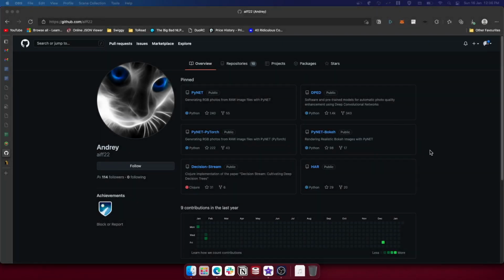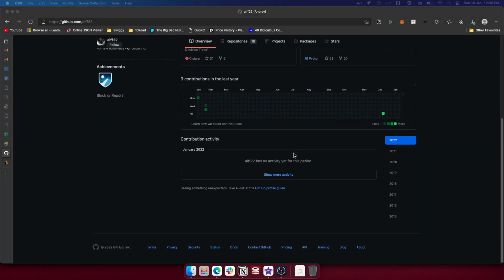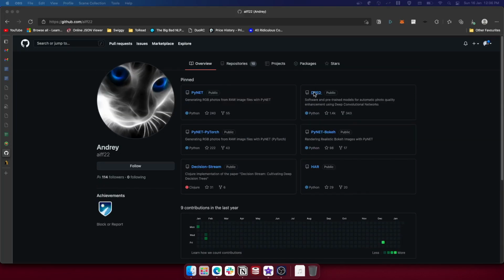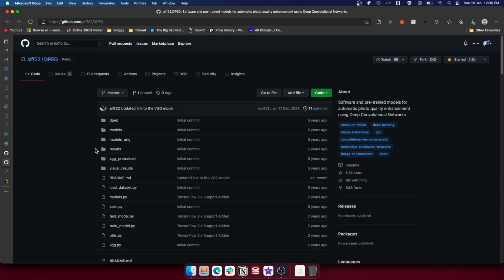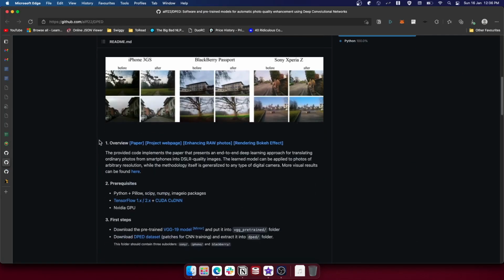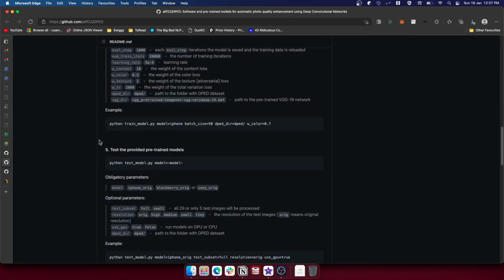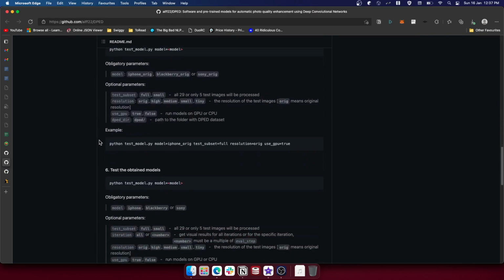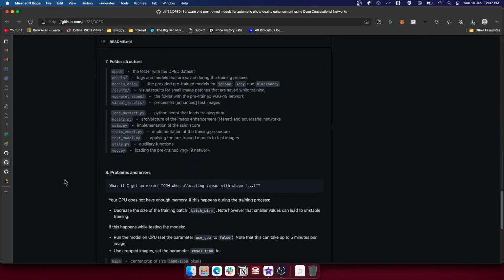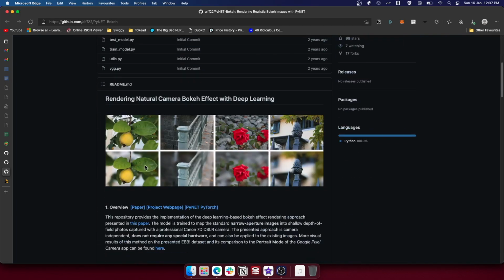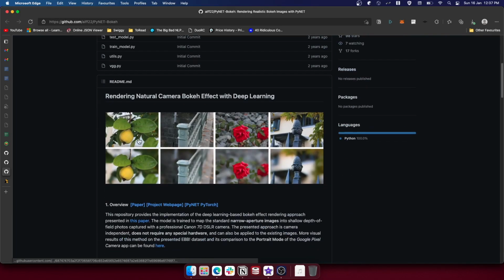For this quest, I want to use machine learning models. And while searching for an existing implementation, I came across this GitHub page of Android. I'll be using his DPET models, which basically does what I want and has some really good documentation. But he has some other interesting projects as well, like this bokeh effect, which I definitely want to use in one of my future projects.